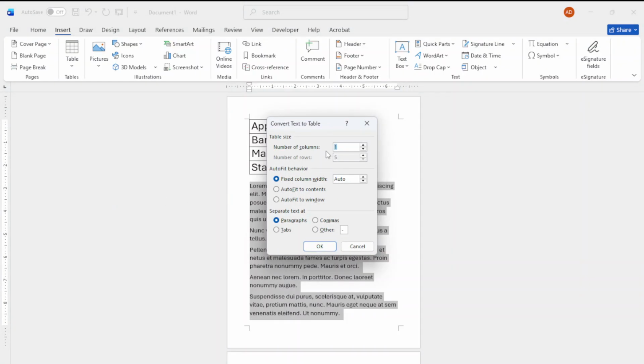After selecting Convert Text to Table, a pop-up box will appear. This is where you get to customize how your table will look. The first thing you'll notice is the row and column counts. Word will automatically detect how many rows and columns you might need based on your selected text, but it's always a good idea to double-check and make sure it aligns with what you're expecting.